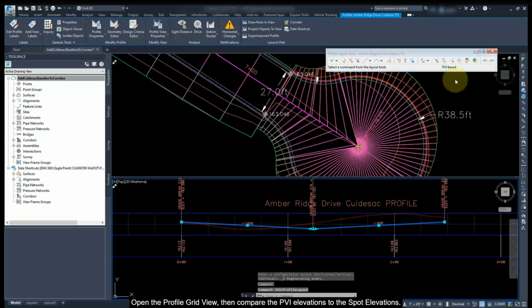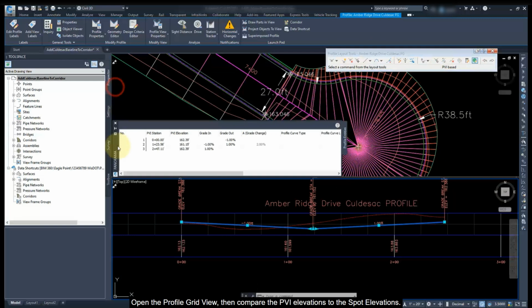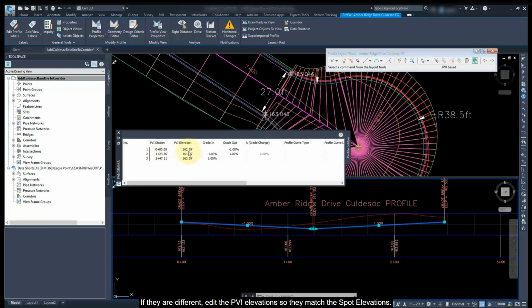Open the profile grid view, then compare the PVI elevation to the spot elevations. If they are different, edit the PVI elevation so they match the spot elevations. As you edit the PVIs, you will notice the change in your drawing.